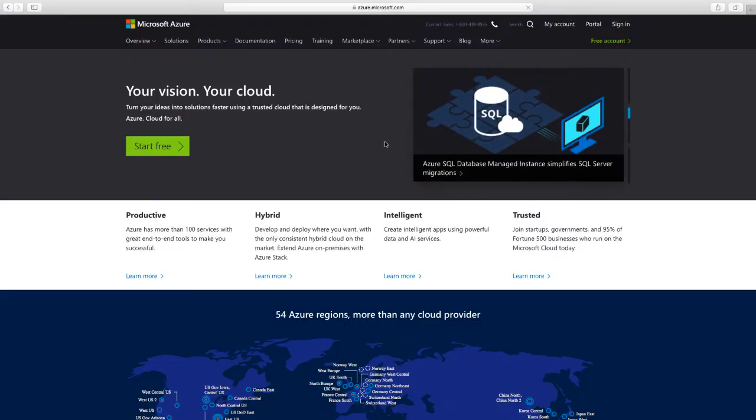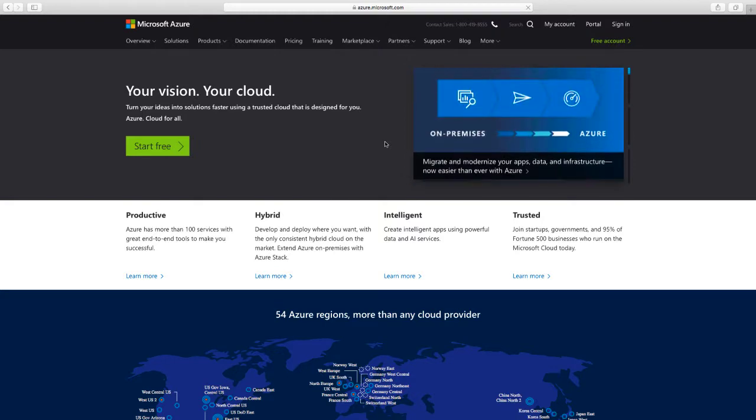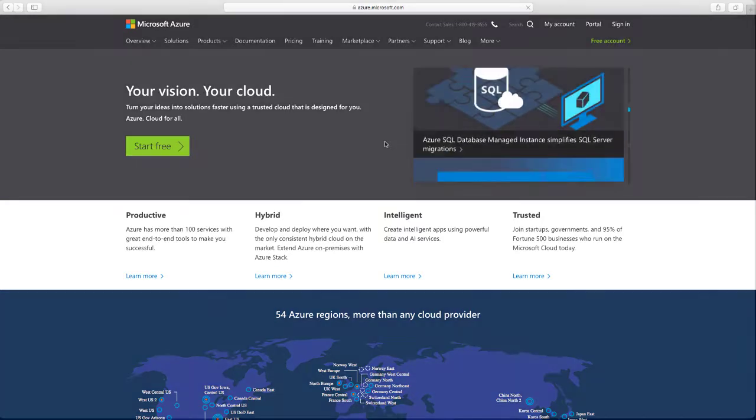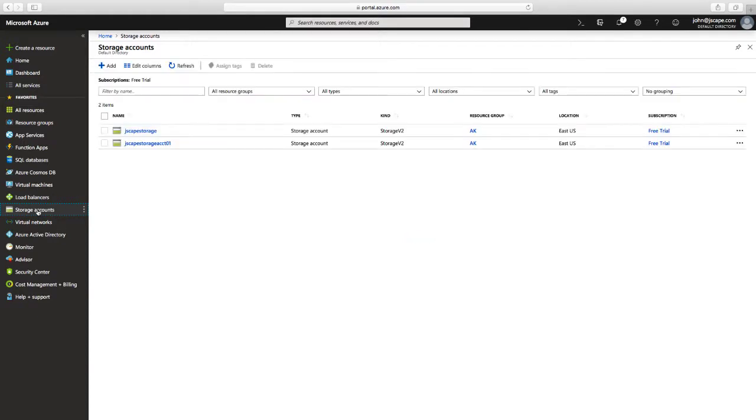You also need to gather a few pieces of information pertinent to that share, which you will enter into your JSCAPE MFT Server settings. So this is the information you need. First, you need the name of your Azure storage account. You can find that in the storage accounts module, and here they are.